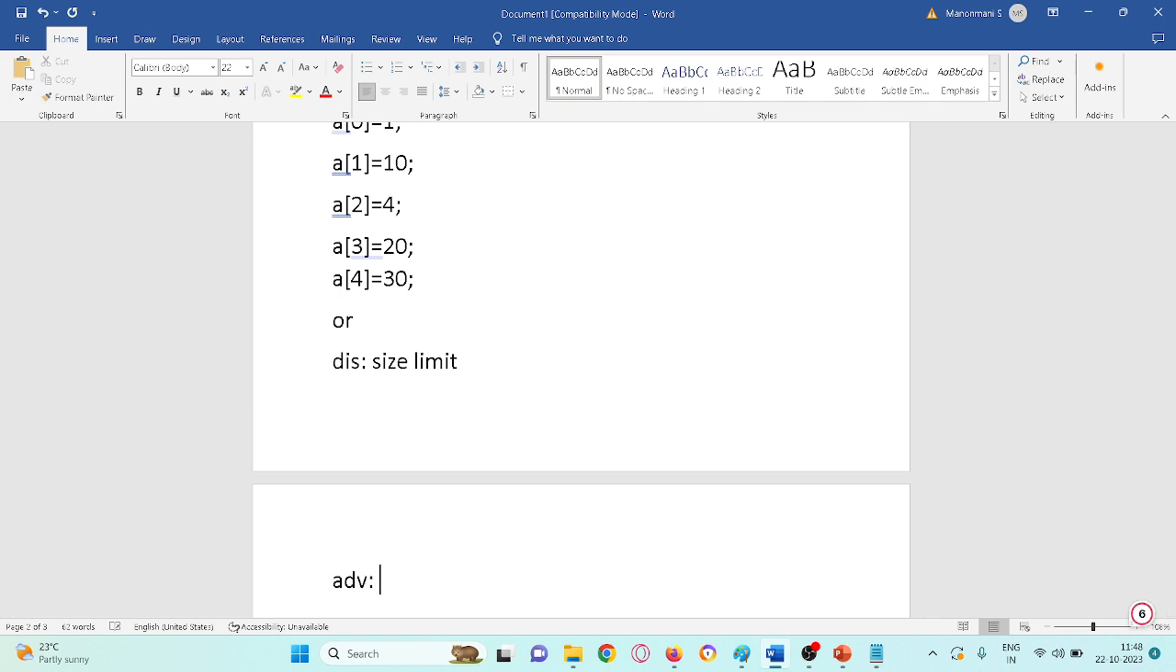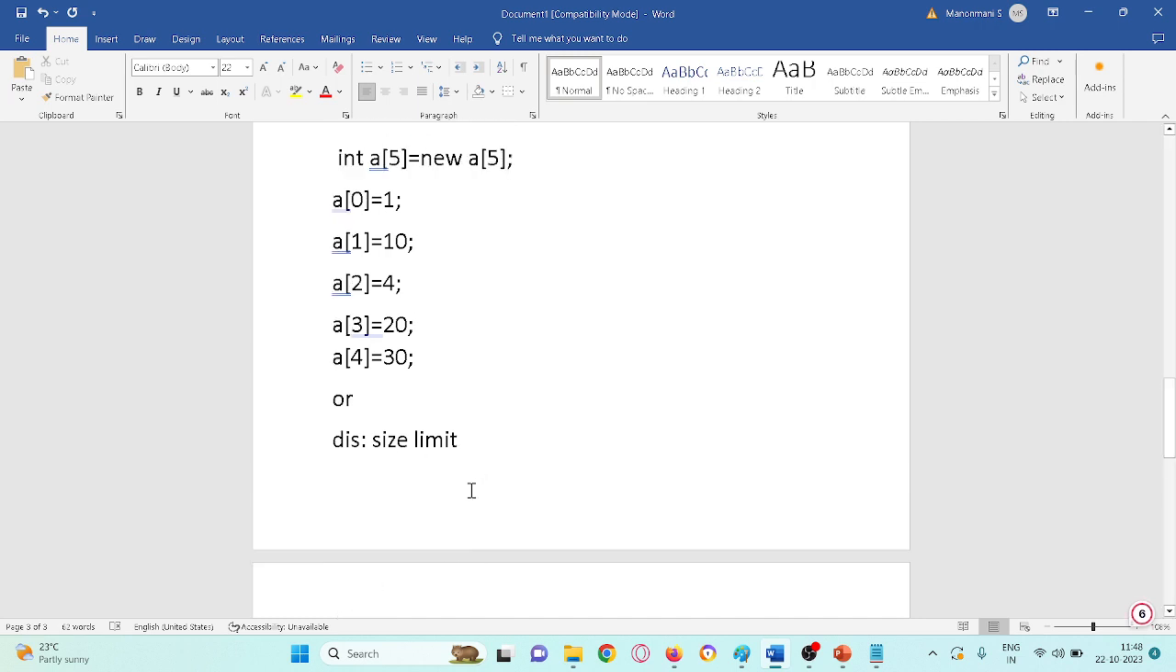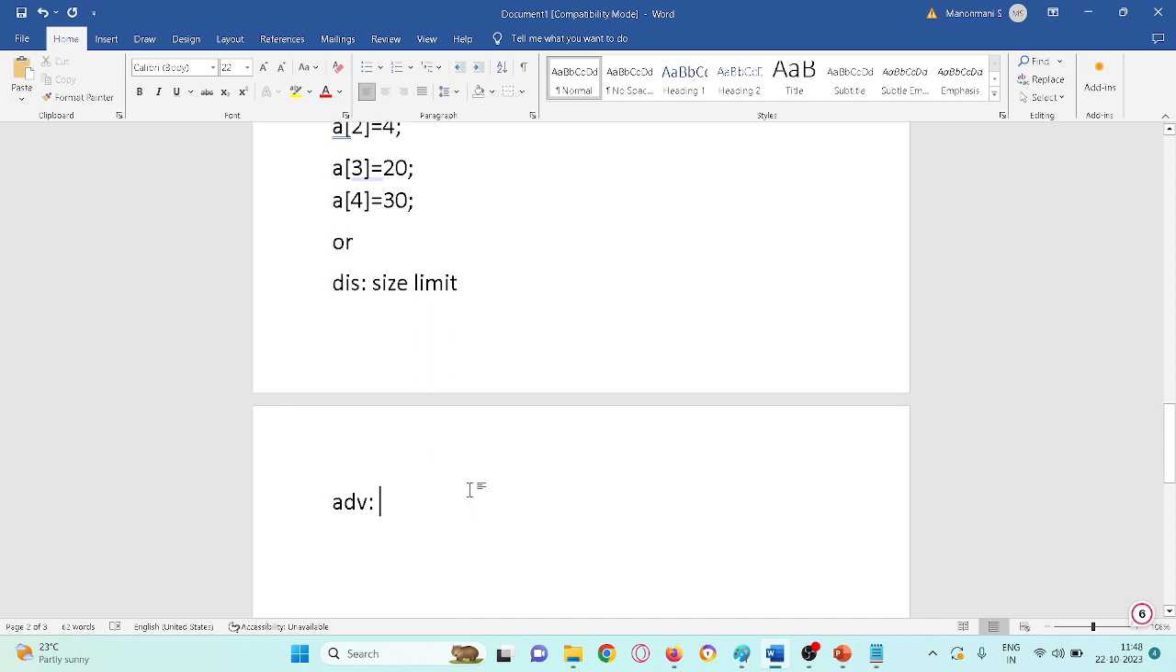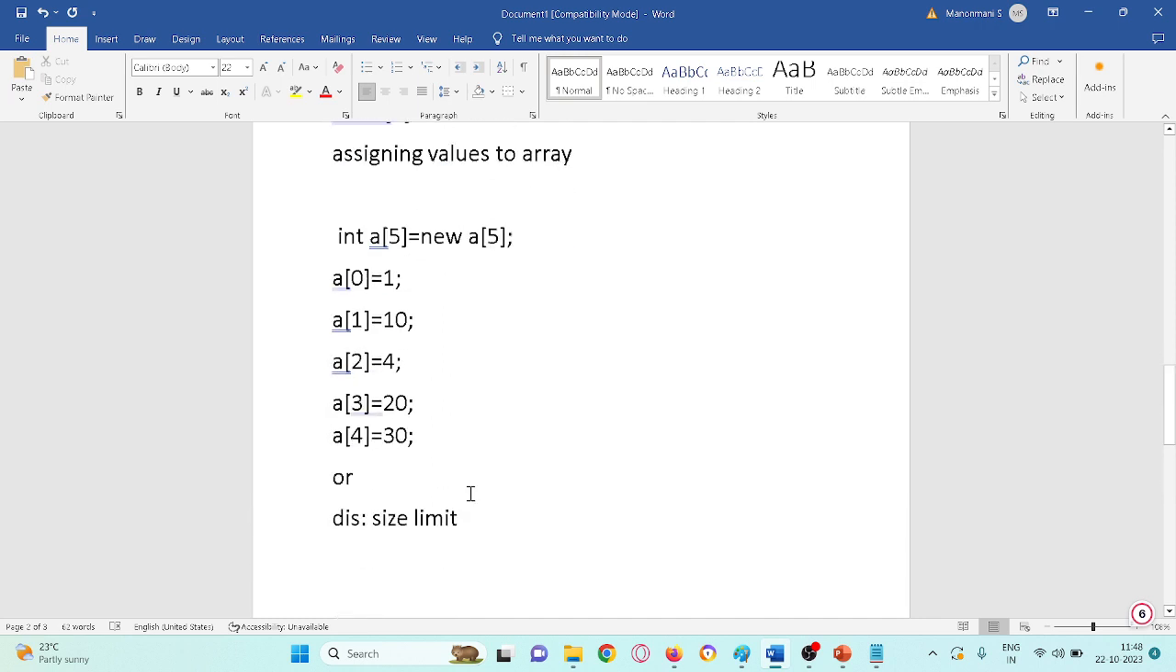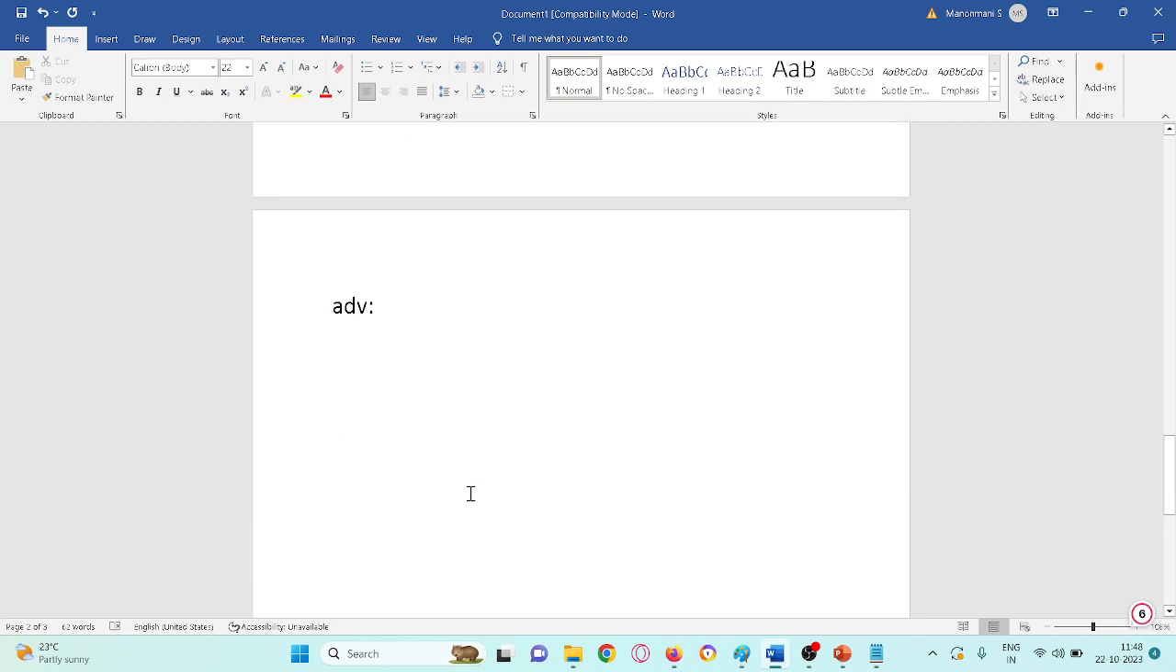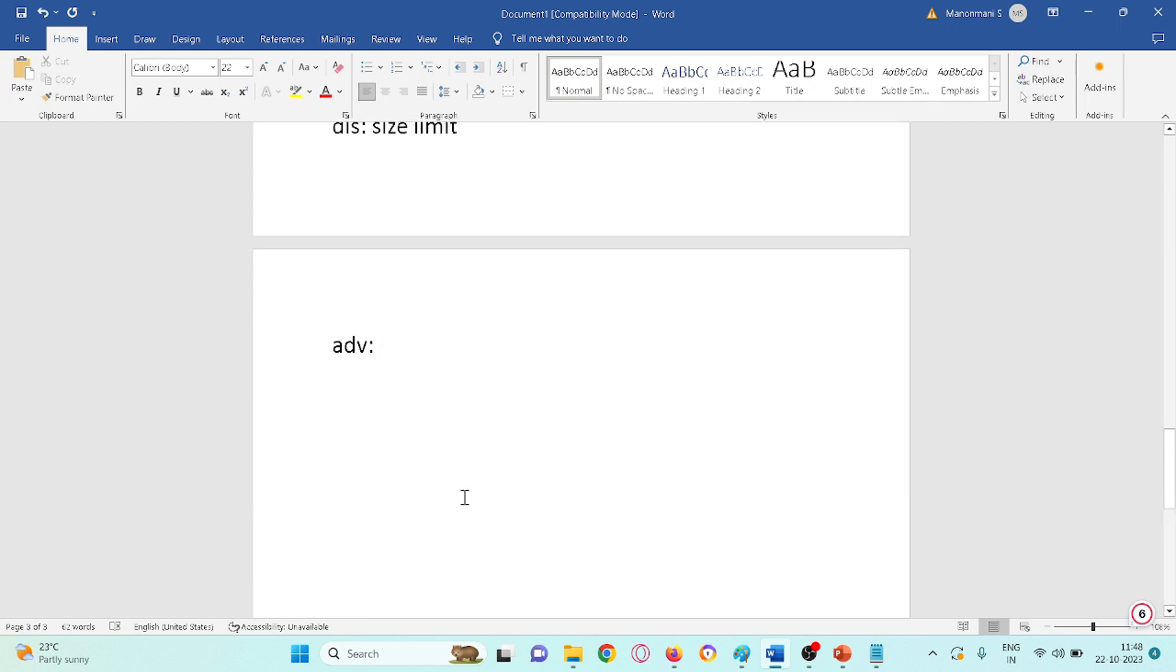The advantages of using an array are code reusability. We can use only a single variable, and using the index you can access elements simultaneously. It will increase speed. These are all advantages. Now we are going to discuss one simple program, and I'm going to use an online compiler.